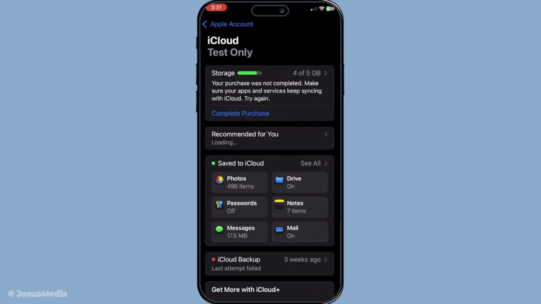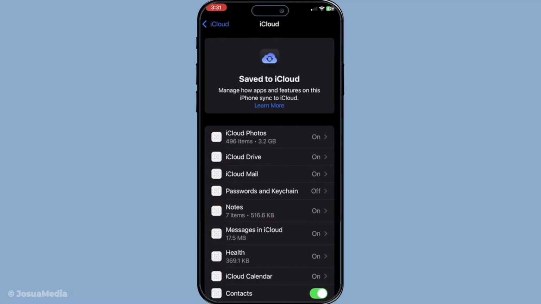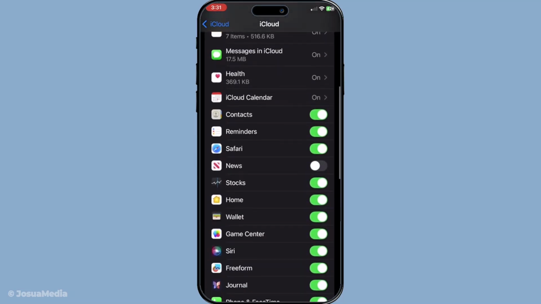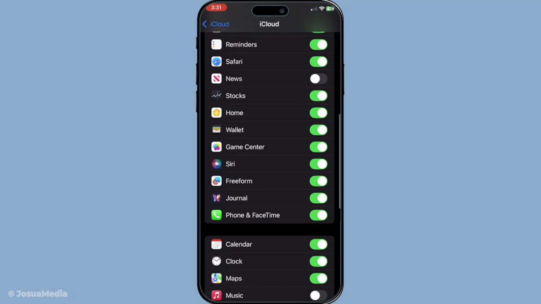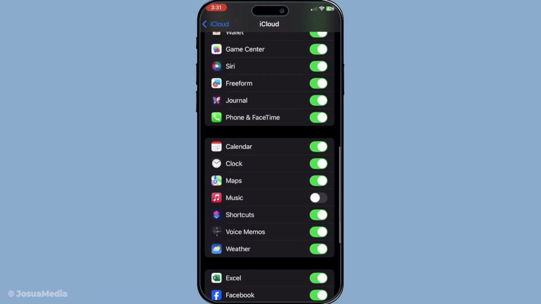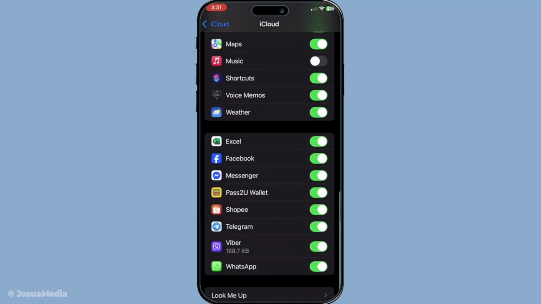Now, let's move on to choosing what exactly you want to sync with iCloud. You'll see a list of apps that you can back up into iCloud. These include essentials like photos, contacts, calendars, notes, and messages. Simply toggle on the switch next to each app that you want to keep backed up and synced. This step is crucial because it ensures all your data is safe and easily accessible across all your Apple devices.